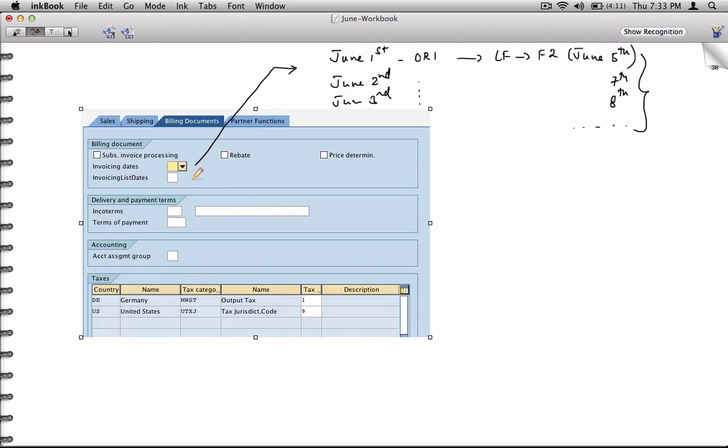What is an invoice list? This is a little more complicated. Sometimes invoices are not good enough. Even invoice dates are not good enough. With so many invoices, it becomes a pain for the customers to pay each individual invoice. So the customer says, you got invoice 1, invoice 2, invoice 3, and so forth.